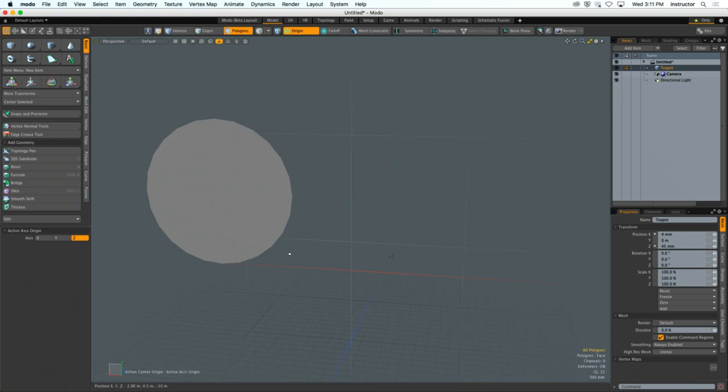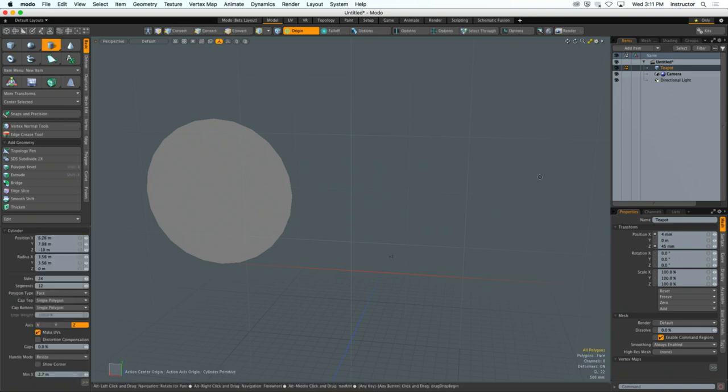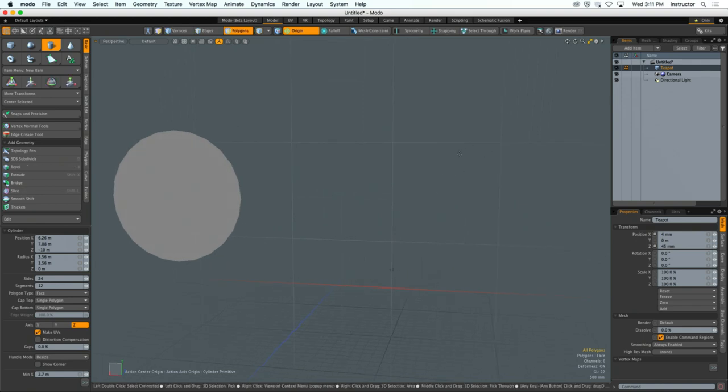Here's a trick, and this is a good trick. I want you guys to practice this just for a couple minutes, because if you make 10 circles using this method, you'll memorize it. Okay? So here's how we do it. I'm going to activate the cylinder tool. Turn it on. I'm going to simply left click.